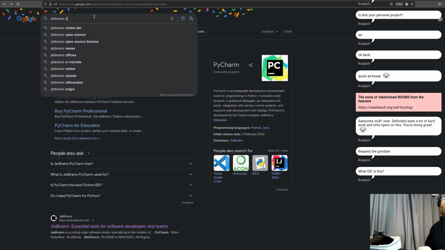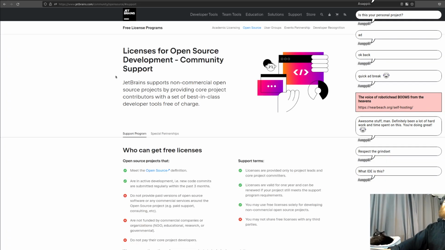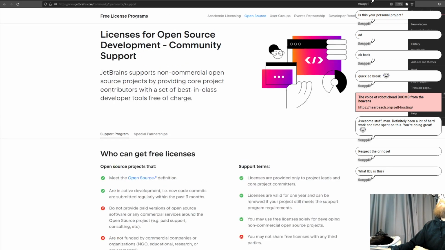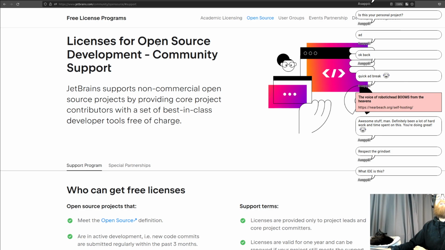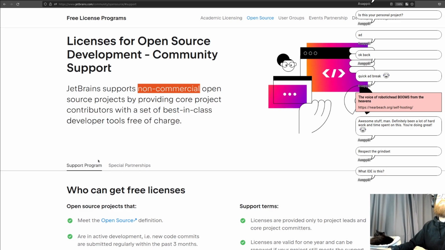Open source license. Sorry, it's the end of the day and I'm wearing out. So I have an open source license for this. They supply all these tools for me free of charge, but the thing is, it's non-commercial. I don't sell NearBeach or anything like that, and I only use their IDEs for open source projects.